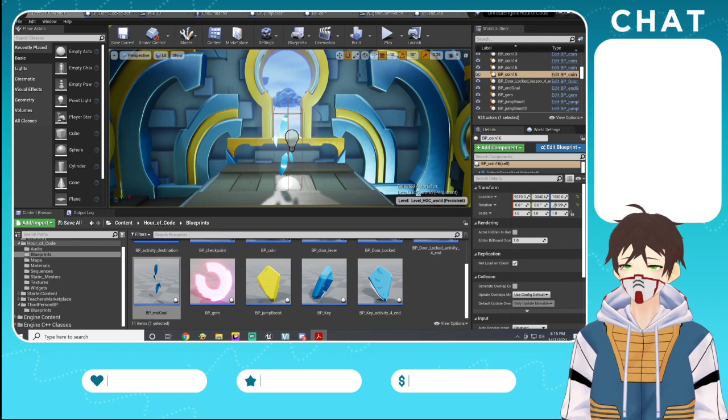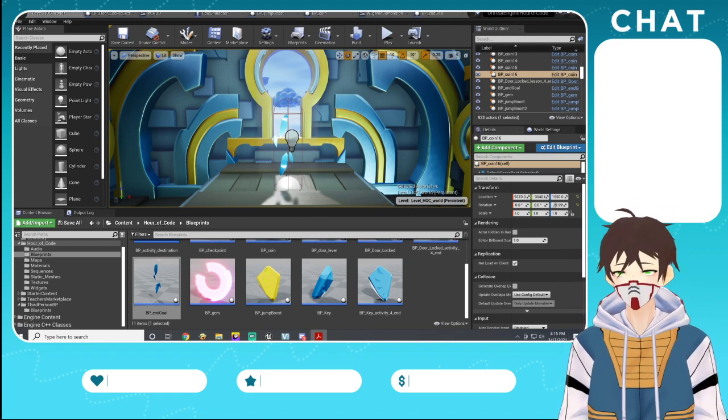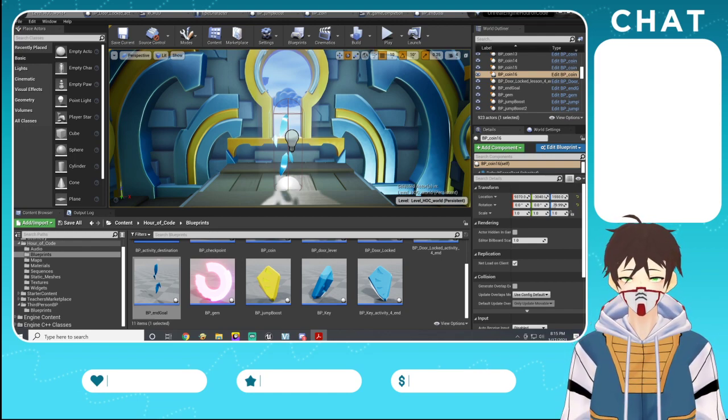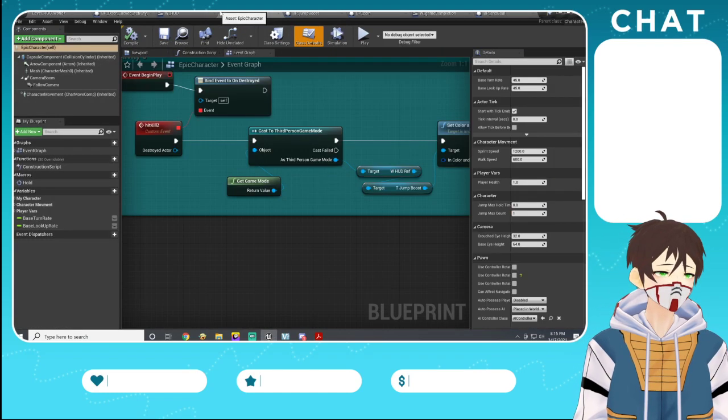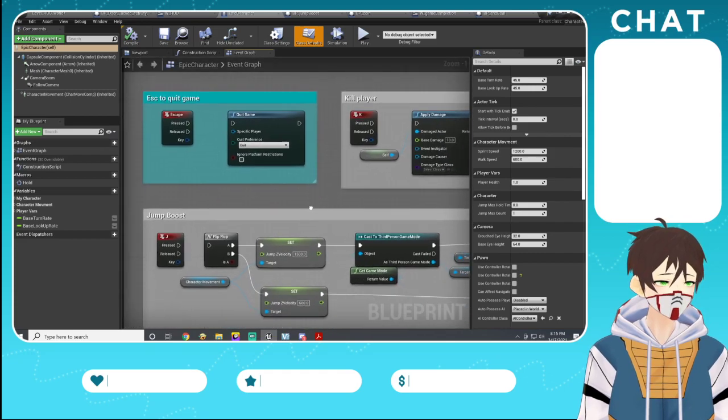Alright, packaging the game. With all the work you completed in this course, let's package up the game so you can add it to your portfolio or just send it to your friends. We will need to make sure that they can quit the game when they want to. Do this: open the epic character blueprint, which we've done. Oh, okay, debugging. Escape to quit the game.